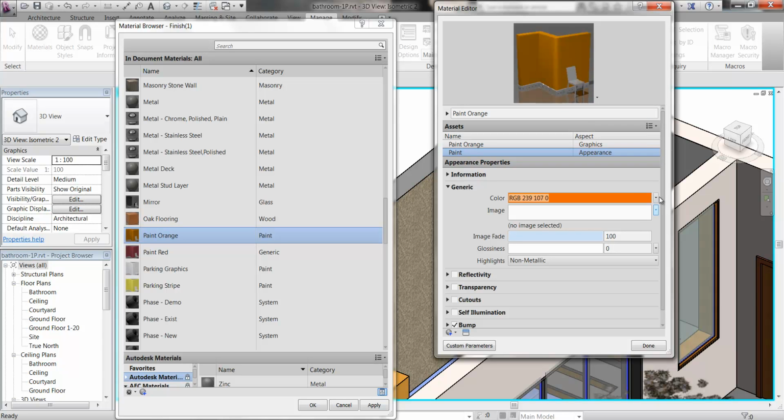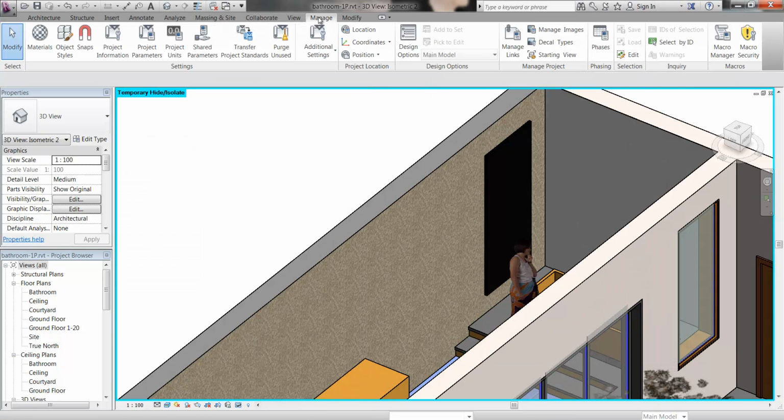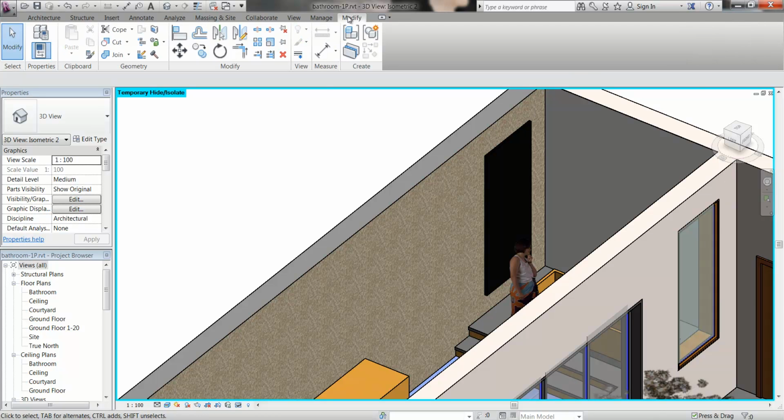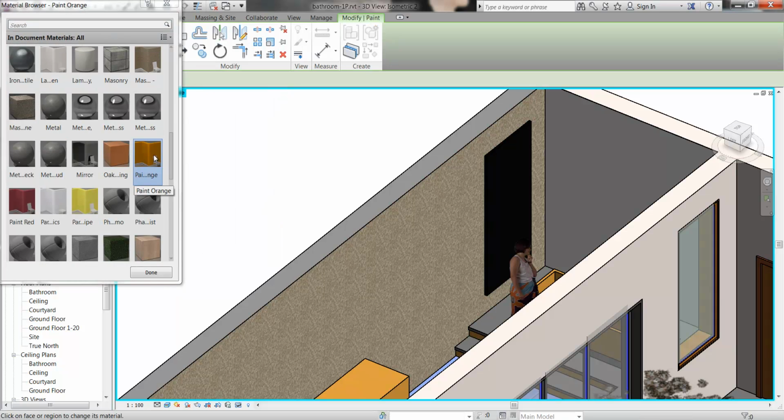Right, so materials are fairly involved, but those should be some basic steps that will give you your main materials at least. So I've made my material, I'm going to click OK. So that's the first major step. Make your material first, and that's on the Manage tab, you've got your materials. Then go to your Modify tab, and you've got the Paint button there. You've got to check that it's got Paint, not Remove Paint, so you've got those two options there. I'm going to choose Paint, and then in the panel of your materials, you need to choose the one that you want. So there's my Paint Orange, and now finally I can choose the surface of this wall, and it becomes orange.